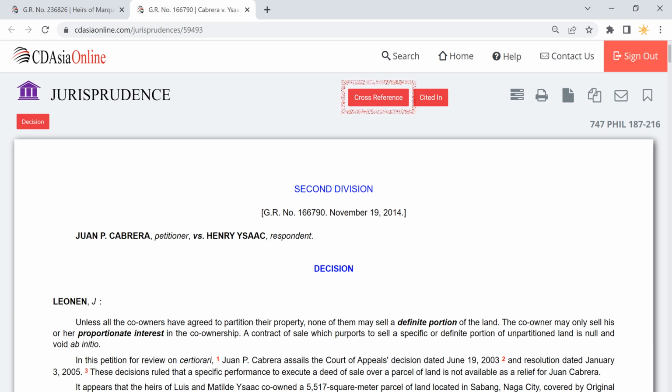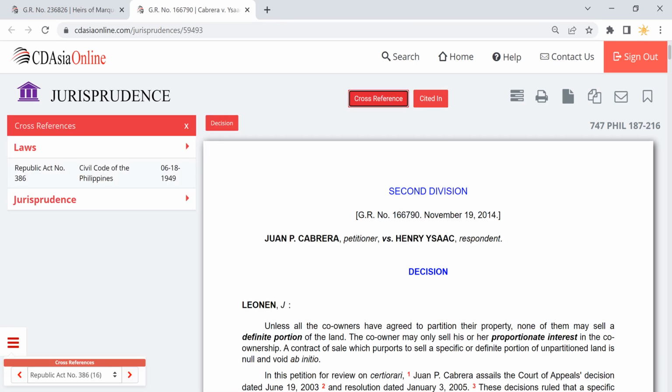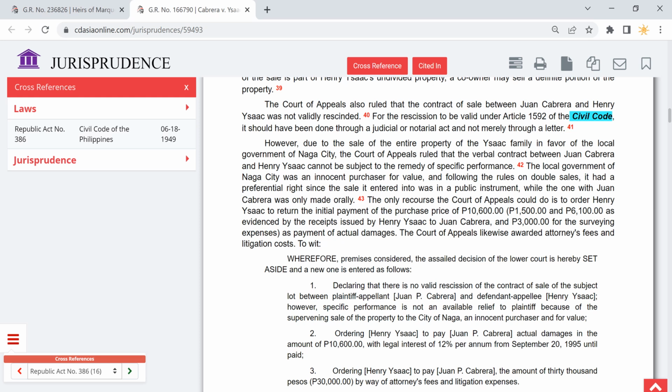Clicking on the cross-reference button will open the list of issuances cited in the case. The list will comprise decisions in the jurisprudence library as well as issuances in the laws library if applicable. Clicking on any of the issuances will bring you to the place in the document where the issuance was cited. For instance, if you click on Civil Code of the Philippines, you will be brought to the place in Cabrera versus Isaac where it is cited.